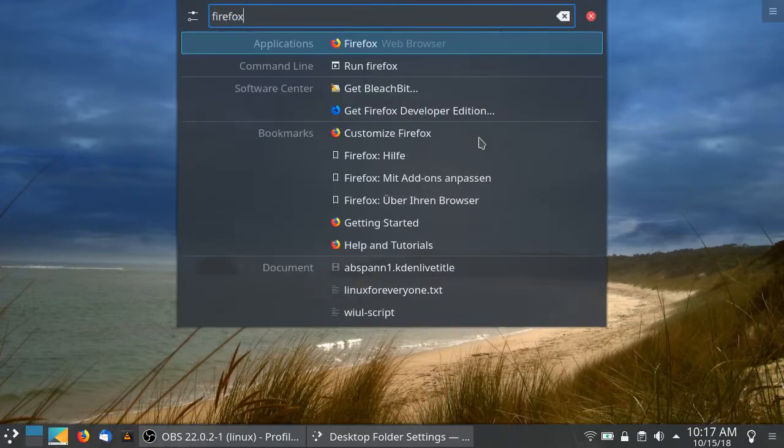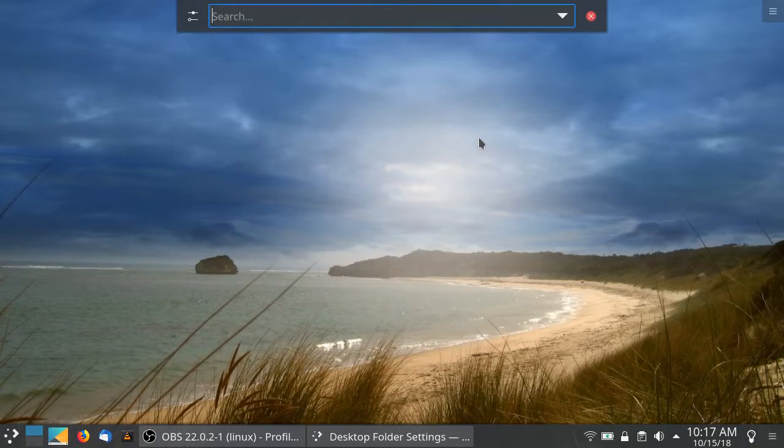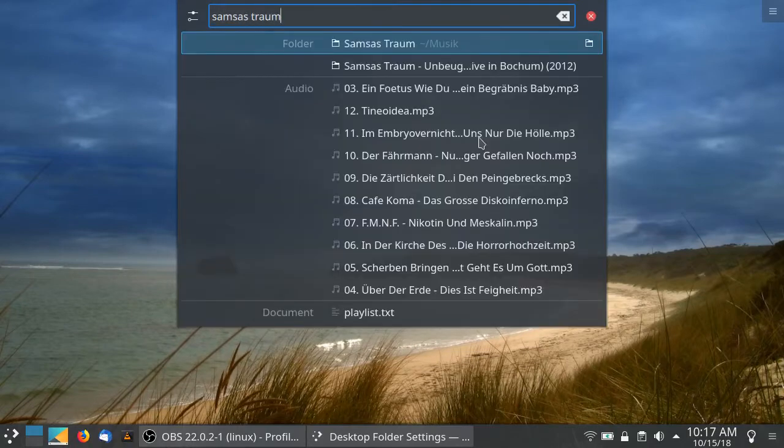Oh, and the KRunner, that little thing at the top that replaces the menu search if you know what you're looking for. Such a smart little widget.